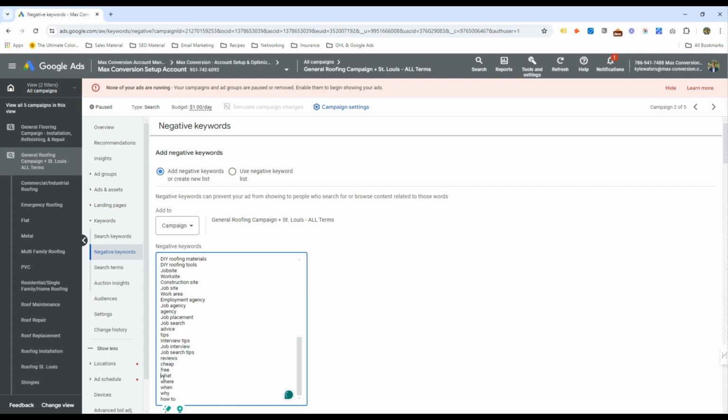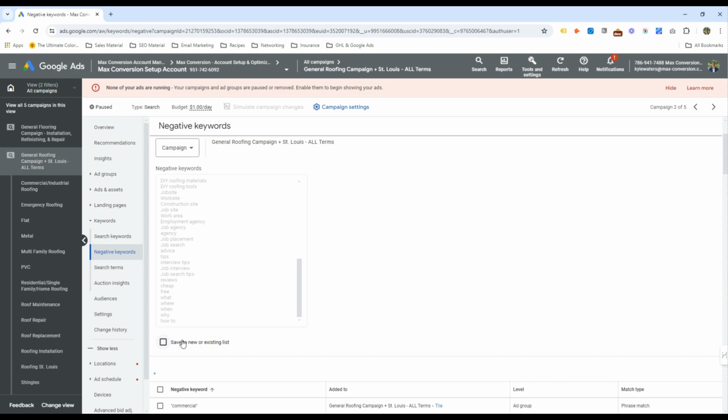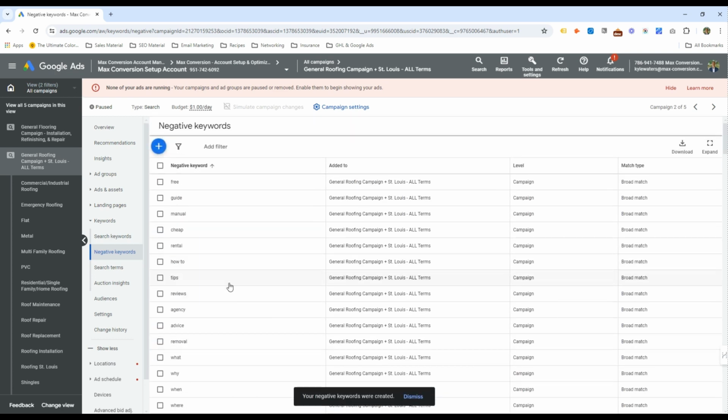So that way, you know, it's like, what is the roof? Where do I do this? When do I do this? Why do I do this? We want to get rid of that. So adding these is great. At Max Conversion, we also have a negative keyword list of about 1,800 names, which will successfully remove competitors from any campaign. So I can get that pulled up here.